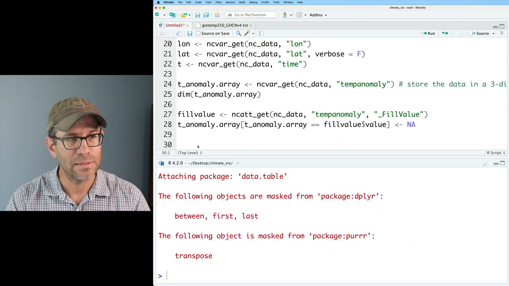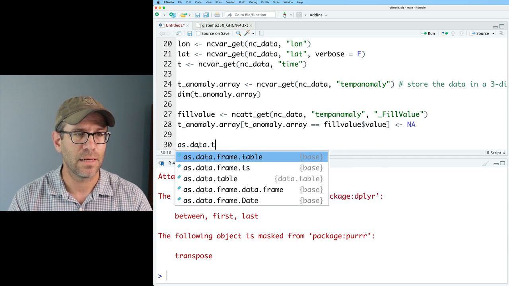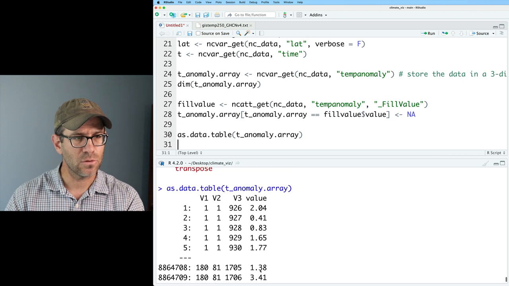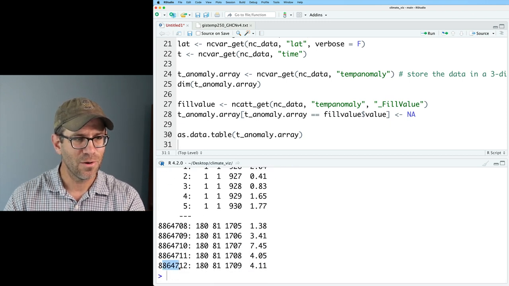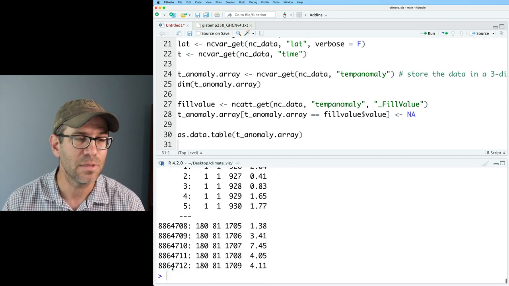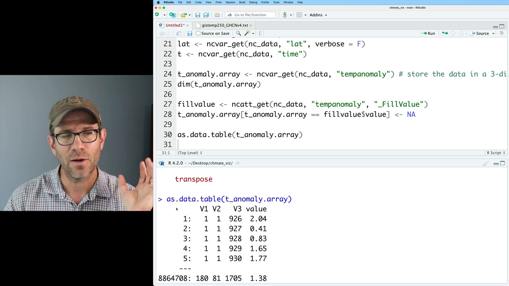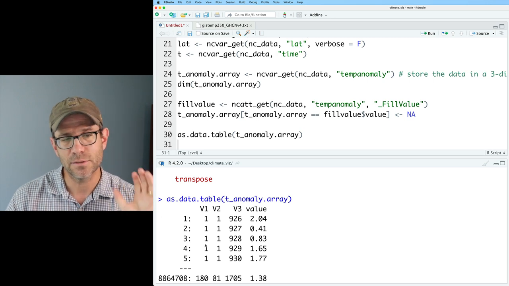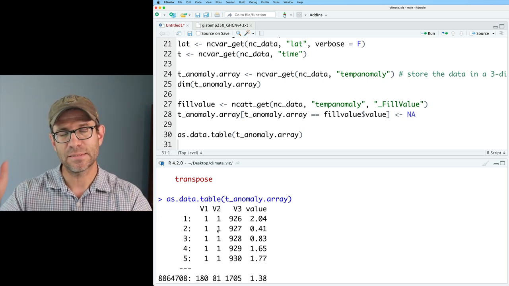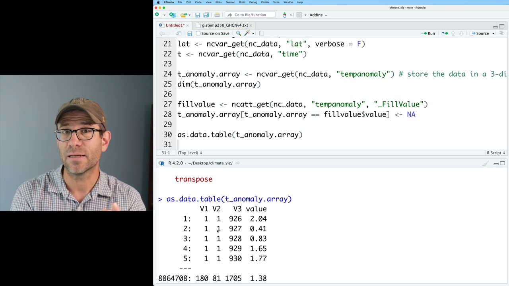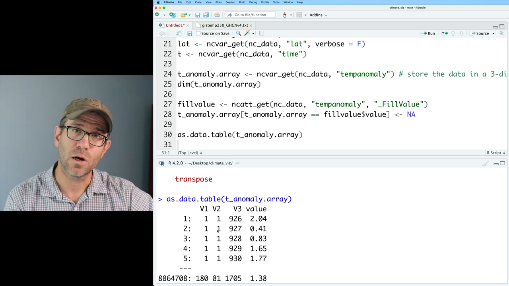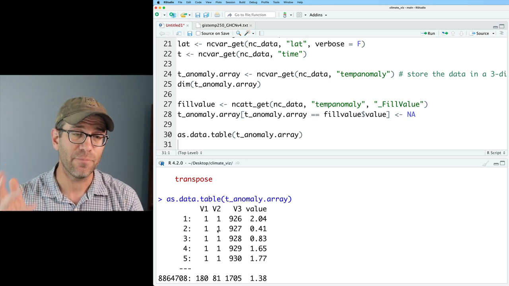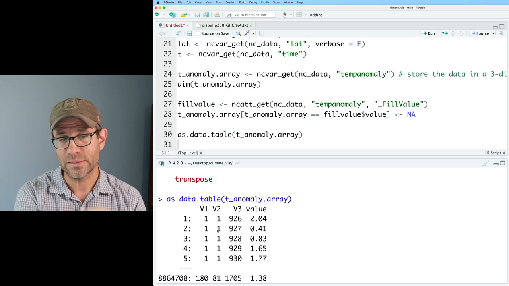What we could then do is as.data.table on t anomaly array. And what I get out is a very long data frame with something like 8.86 million rows. One of the things about as.data.table is that it automatically removes the NA values. So it's already cleaned it up for us a bit, and it's taken that three-dimensional array and flattened it, right? So we've got, I think the rows are in V1, the columns are in V2, and that third dimension, time for us, is in V3, and then we see these values.